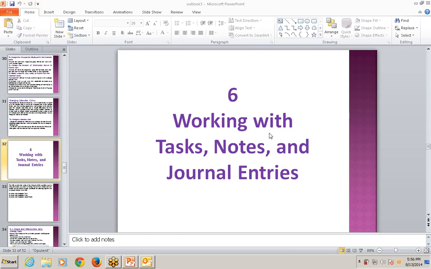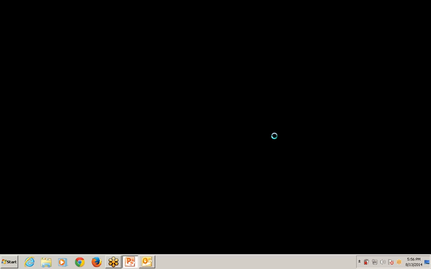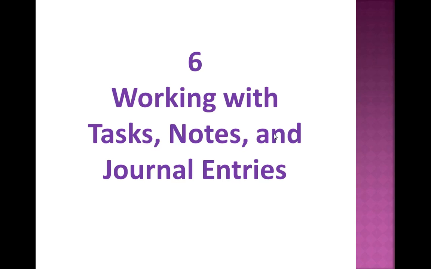Now let's start with chapter number 6, that is working with tasks, notes, and journal entries. This is working with tasks, notes, and journal entries. It means how to work with different tasks, how to work with different notes, and how to work with the journal entries that are available in Outlook 2010.